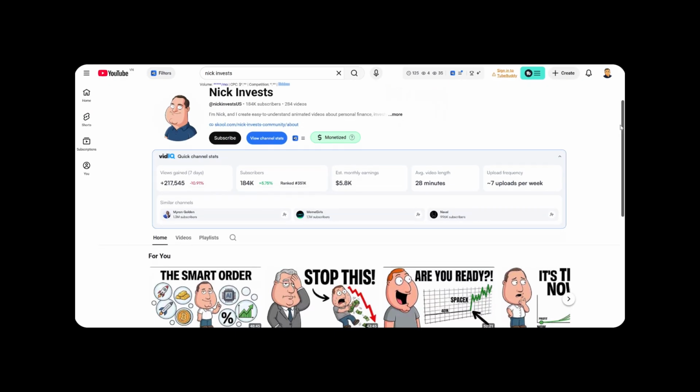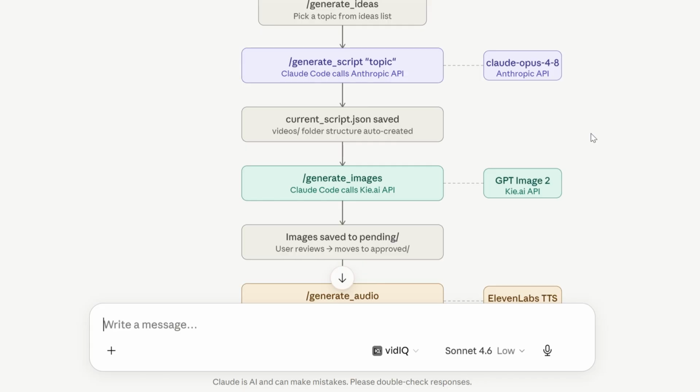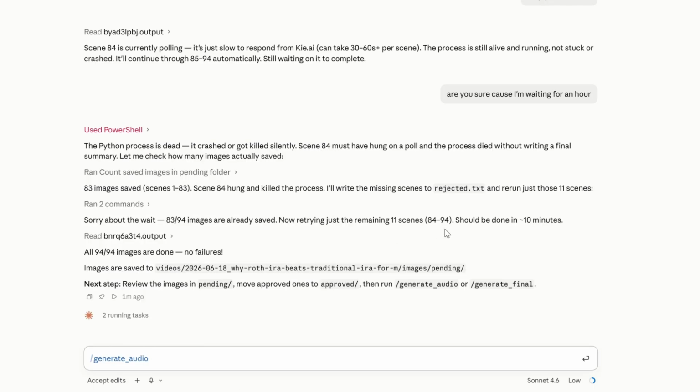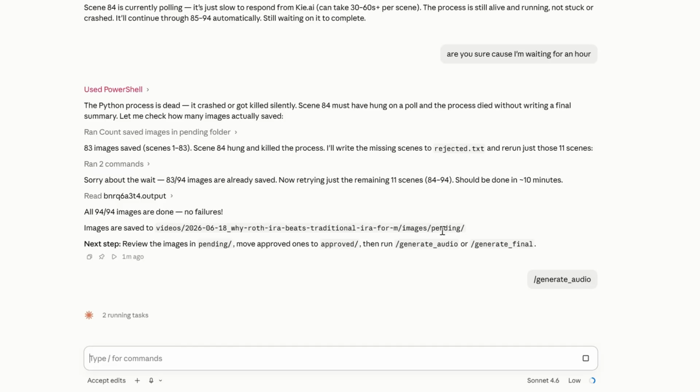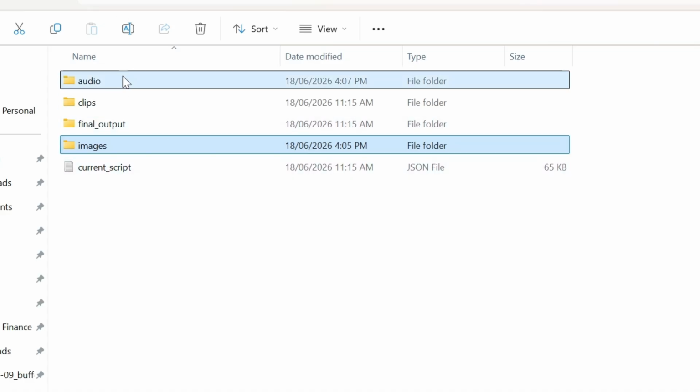If you want the LIII style with animation in the intro but want to keep costs low, after all your images are approved, go back into Claude Code and type /generate audio. Claude will quickly call the ElevenLabs API and return all the audio files to your computer inside the audio folder.